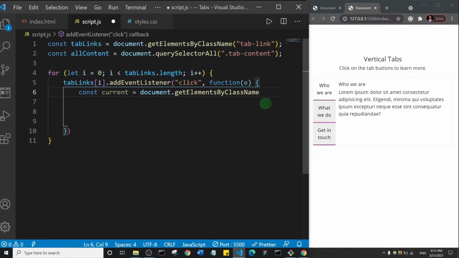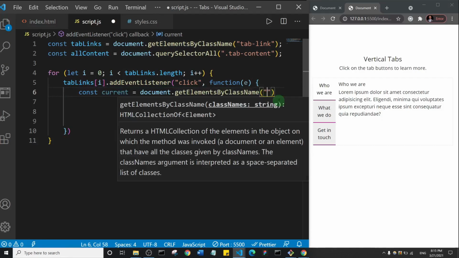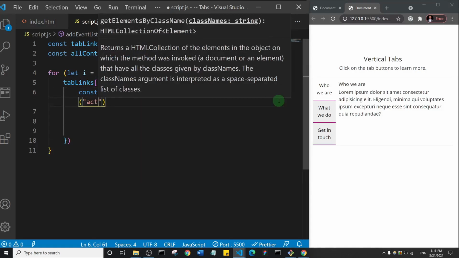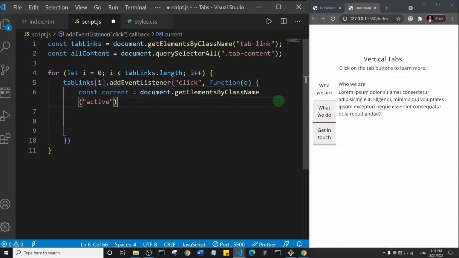So the class name is going to be active. Okay, so let me just add that here. And I think we've actually seen how to switch an active class before on click, so you should be familiar with this stuff I'm doing right here. Okay, so we've created a class of current, get element by class name active, right?